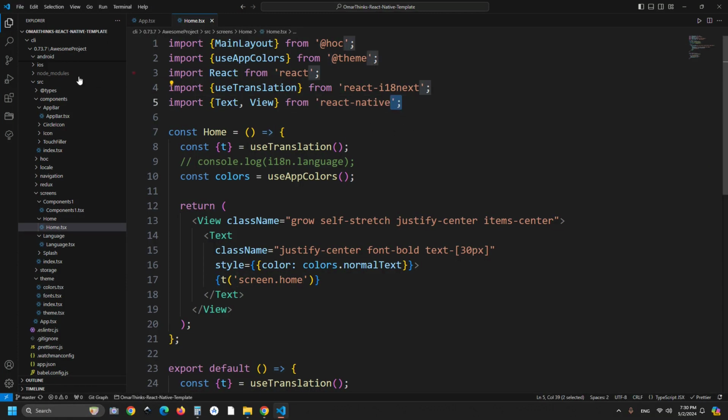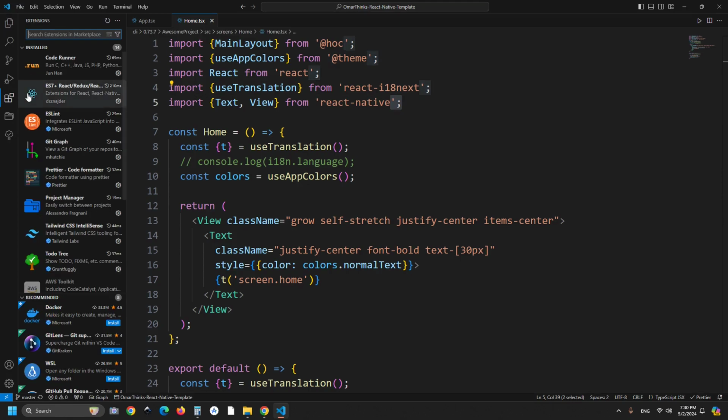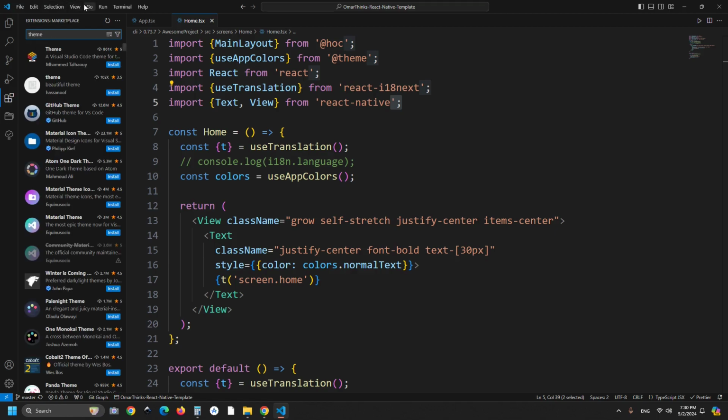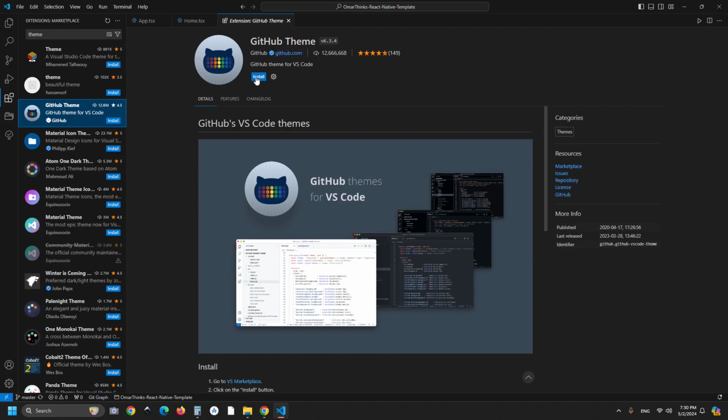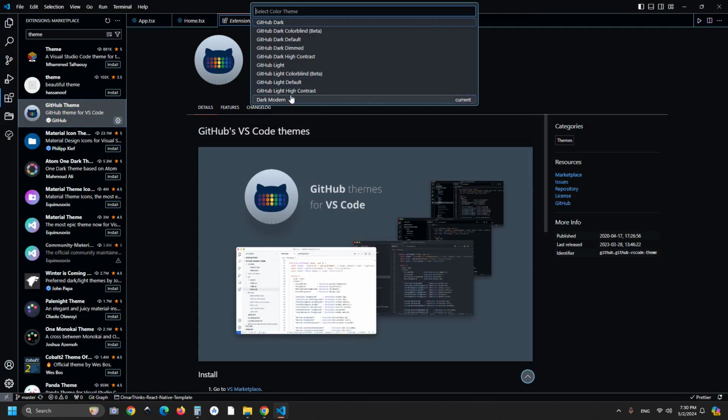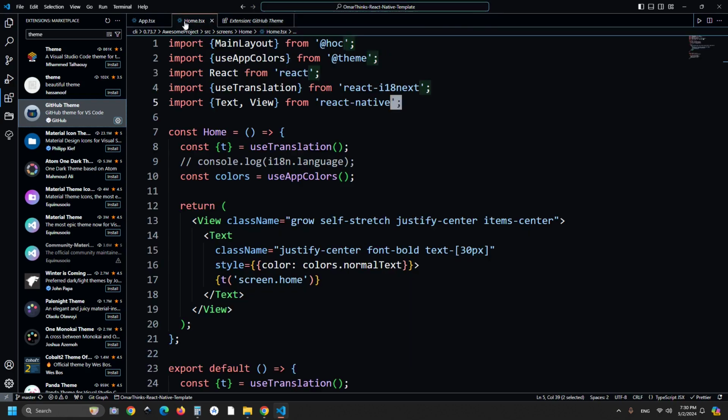These are not the only themes available, actually there are more themes. You can go to the extensions here and type theme, and for example this is a good one, GitHub Theme. You install it and then you can see a list of themes that start with GitHub. So you can use, for example, GitHub Dark High Contrast, this one.